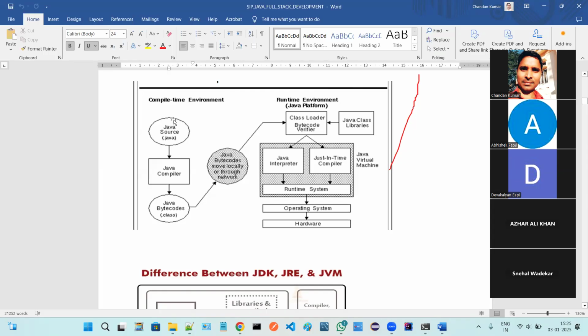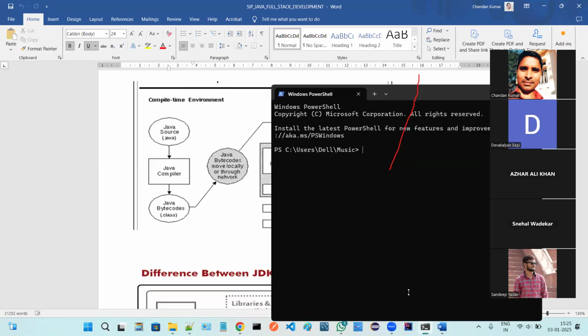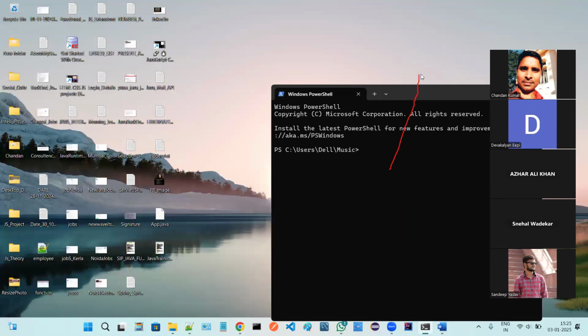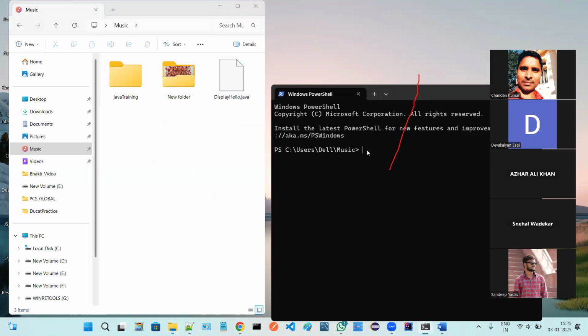Now this will be the input for the Java compiler. It is the responsibility of the Java compiler to convert it into the bytecode. That bytecode is nothing but what? A .class file. So till now we have seen this one .java file, correct? Now we'll give it as input to the Java compiler. How will we give it? See over here how we are going to give it. We'll show you practically. Over here only the .java file is available, right? Now we'll give it as input to the Java compiler.